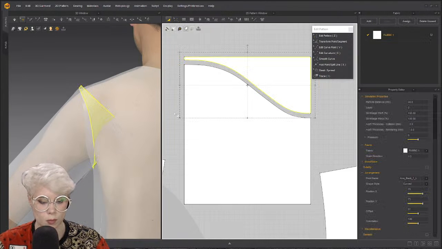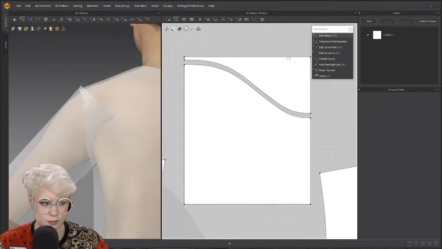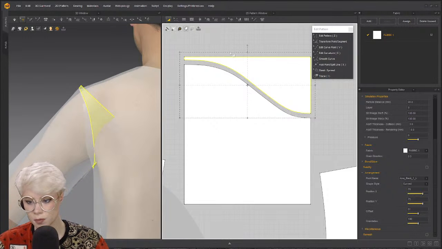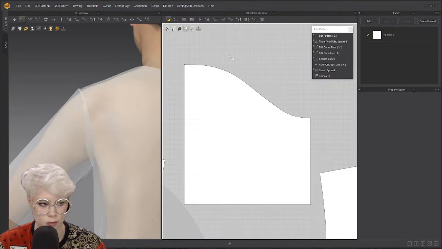Once that's done, you can use the Z hotkey or the edit pattern tool or the A hotkey. It depends on which one you want. You can double click the lines, or you can just select the pattern. We're going to delete that. I don't need it. Hit the delete key, backspace or delete.